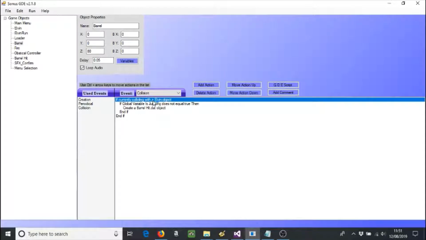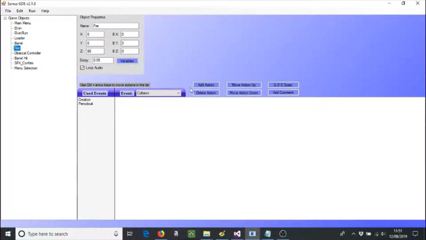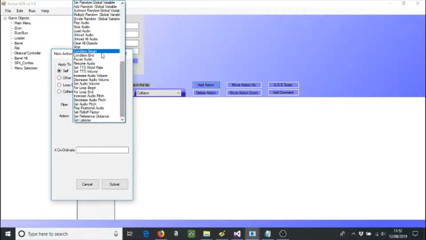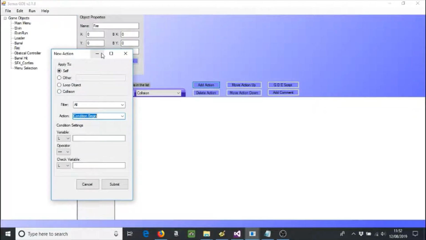Okay, so with the fire we're just going to have it so if it's currently colliding with Elvin, it will create a fire hit object, which we haven't made yet. But we'll do that now. Fire. Tree, event. Add action. Event, collision. Add action. Add action, but open. Position. Condition begin. Selected, open. Open. Variable. Call. Condition settings. So add a condition begin action.